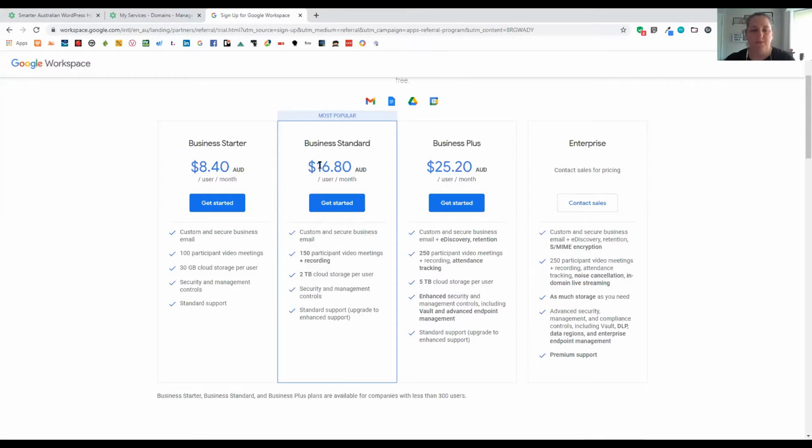The next tier up is $16.80 Australian dollars, and that's the business standard. I think it used to be G Suite Business. Yes, it used to be G Suite Business. So Business Starter used to be G Suite Basic. That's just to give you an idea if you've been looking at G Suite for a little while. It used to be 1 terabyte cloud storage per user, so that's actually increased with the change. But yeah, that's the next step up.